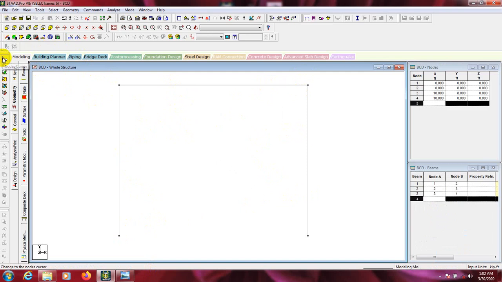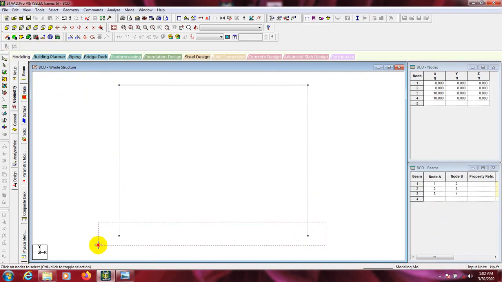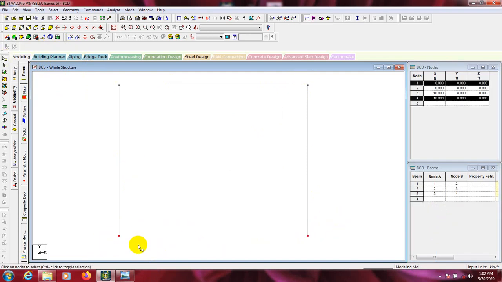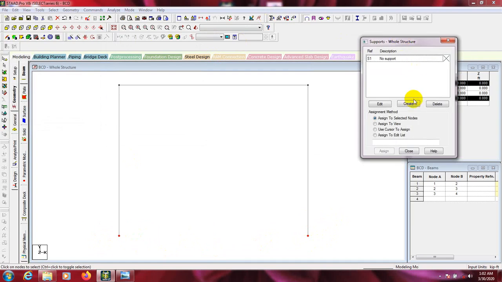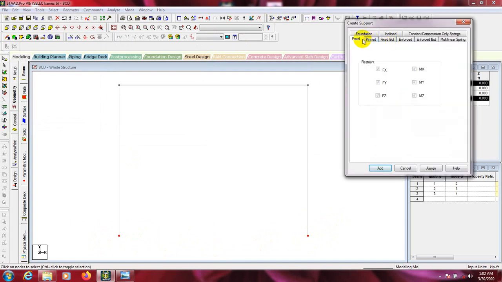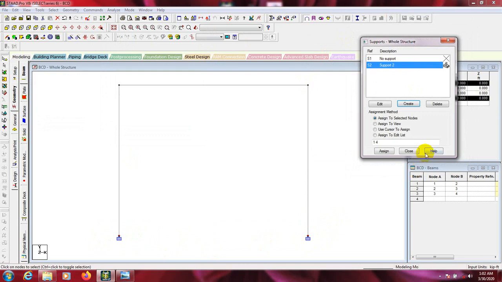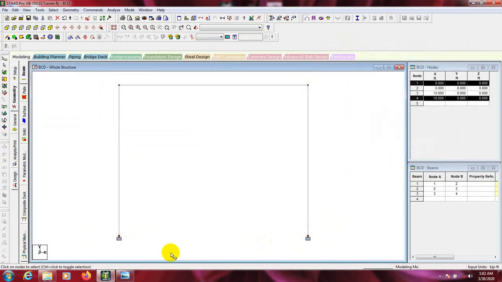Now I'll press node cursor and I'll go here to select the 2 nodes, and I will assign here, create, fixed, assign, close. We have assigned fixed support here.